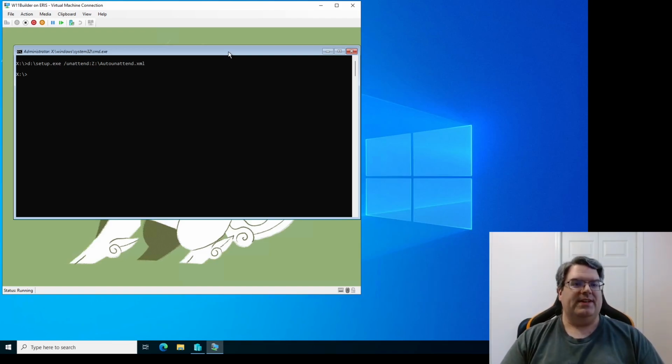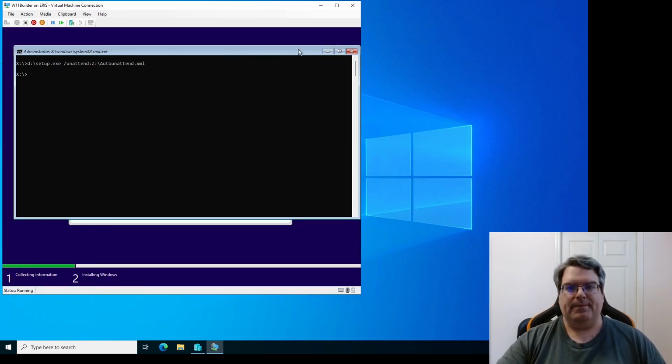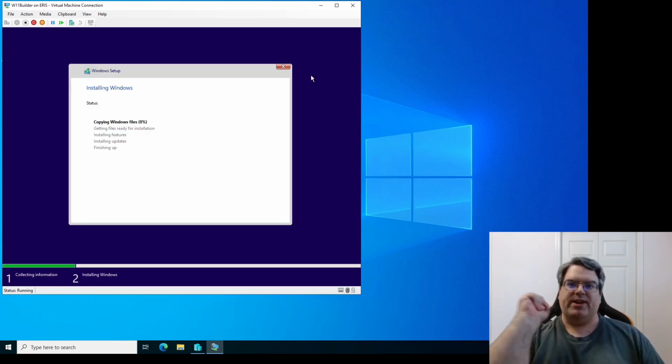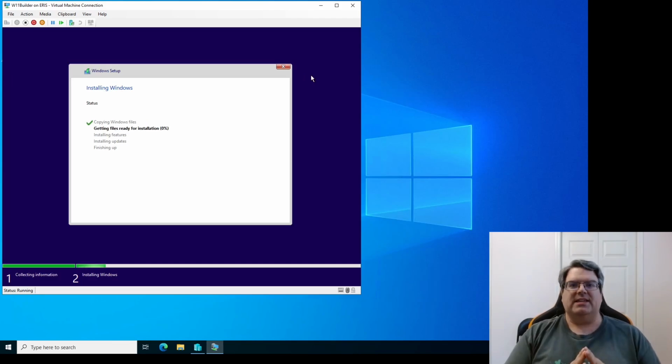And that should, if I've done this right, load Windows Setup and start running it with the settings from auto unattend. There we go. So if I shrink that down, you'll see that it's just gone straight into installing Windows. It's not asking me what I want to install. It's not asking me where I want to install it. It's not asking me to agree to any licensing agreements. It's just taking the settings and going.